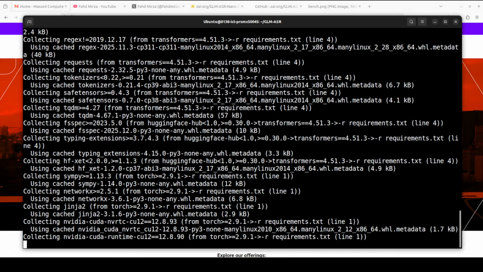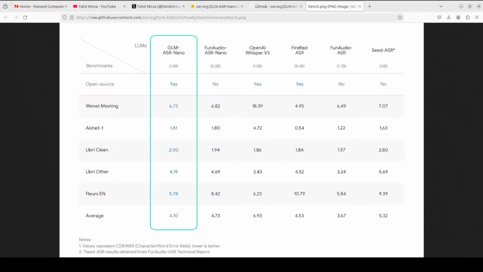While that happens, let's talk more about its benchmarking. If you look at this benchmark table, you can see that it has performed quite well, especially if you look at a data set like WenetMeeting, where we can deal with noisy and overlapping speech, or AISHELL standard, or even the LibriSpeech clean. It has done quite good and it has achieved the lowest average error rate among open source entries. It has outperformed Fun Audio ASR Nano and FireRed ASR.